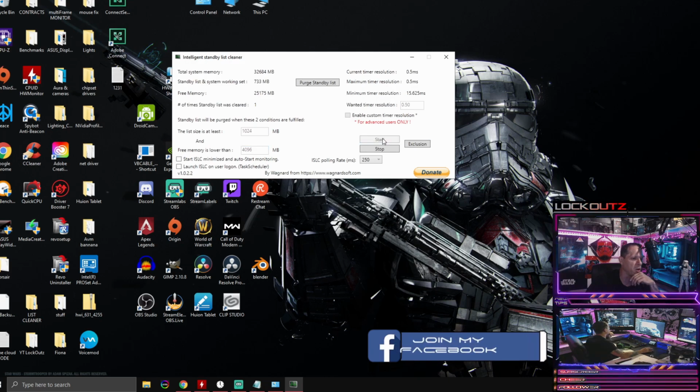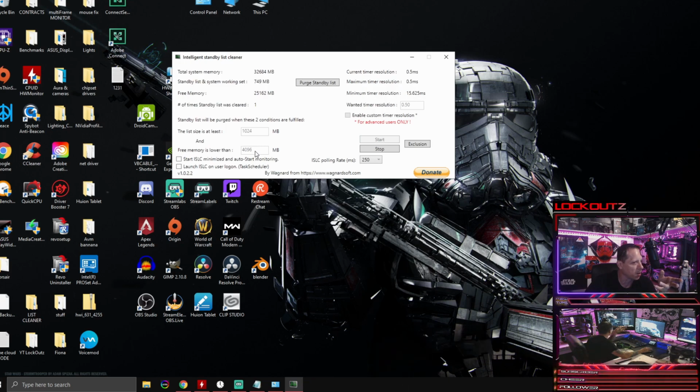Just click the start button, and this right here will poll your computer every 250 ms for whenever it gets lower than the threshold of 4096 or 2048 megabytes of RAM. It'll automatically purge your standby list and just get rid of it.